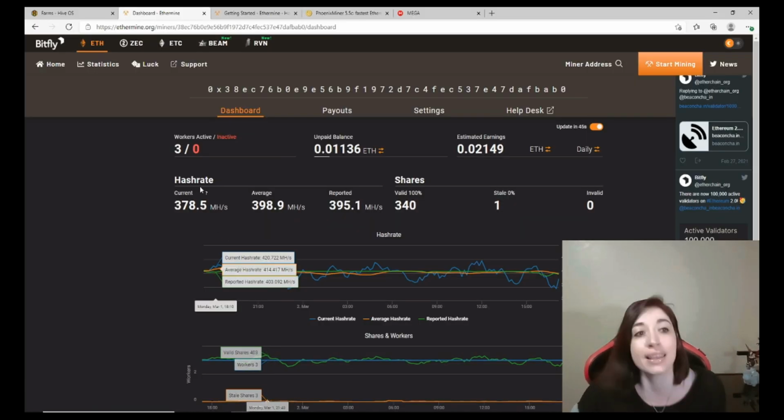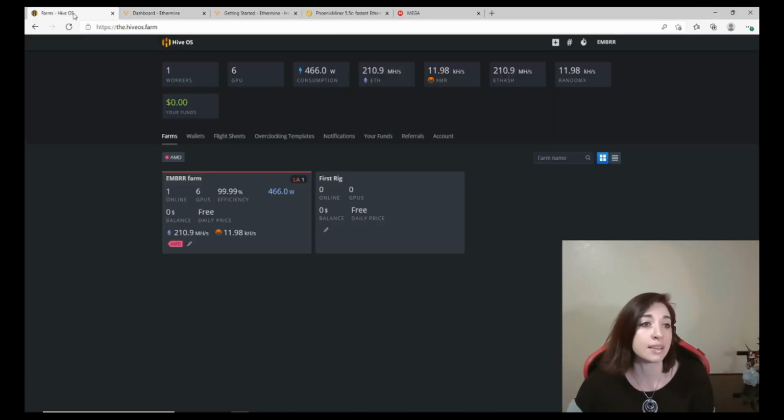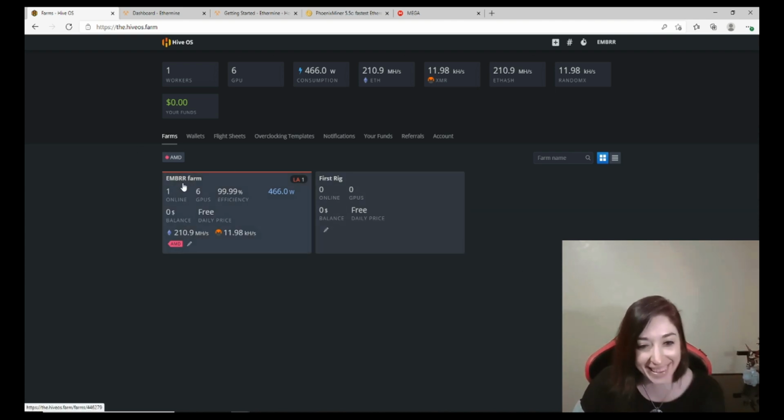So I said that I had it set up in Hive OS, so here it is, my farms. This is my Ember farm. Oh, I'm not corny at all, and I'm super original. So you can see this is how cool Hive is. I don't have the daily cost, I don't have my electricity set up there.